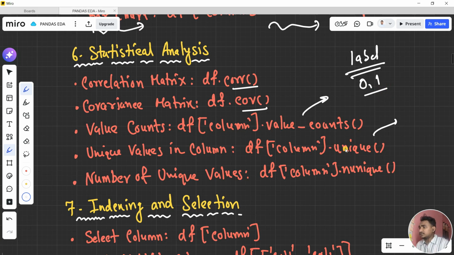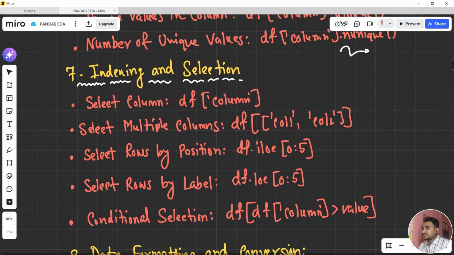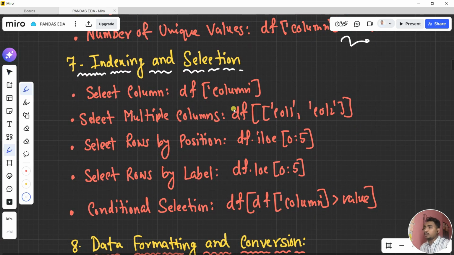So using this unique keyword, you can also classify whether it is binary or multi-class classification, or whether the data has duplicate values or not, any kind of problems. You can check these with unique. And number of unique, that is how many unique values it has, it basically gives you 1, 2, 3 or like that. Okay. And then indexing and selection. This is also very important. How do you divide your data sets into training and testing splits?